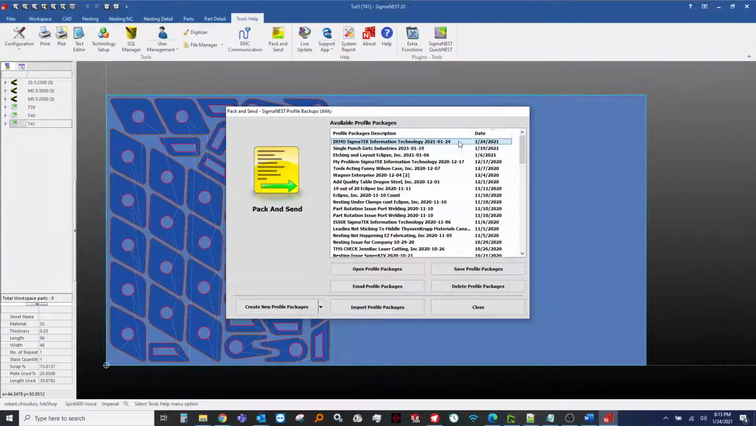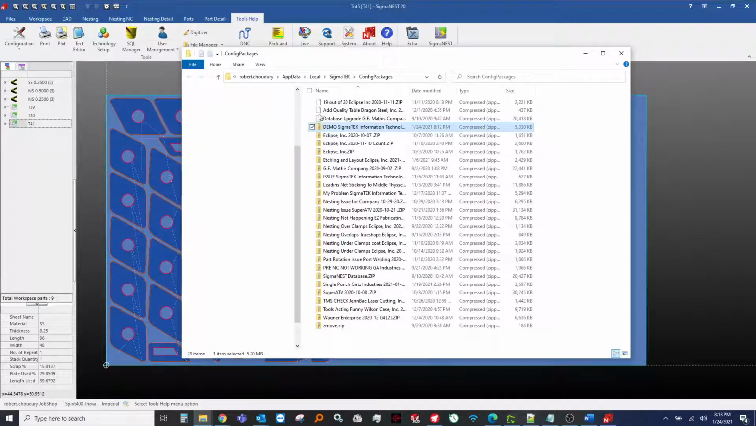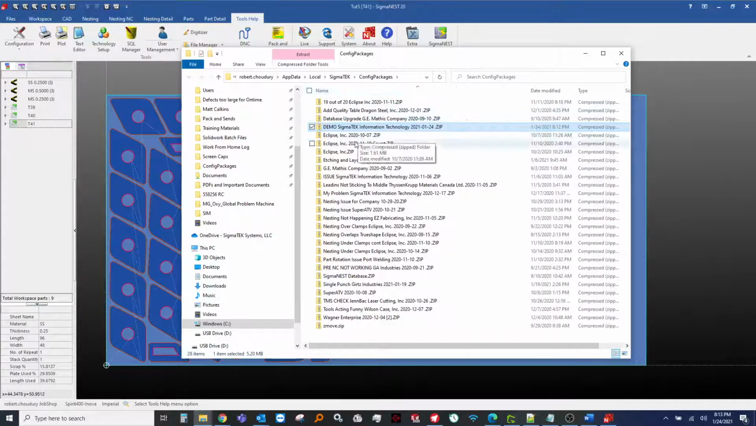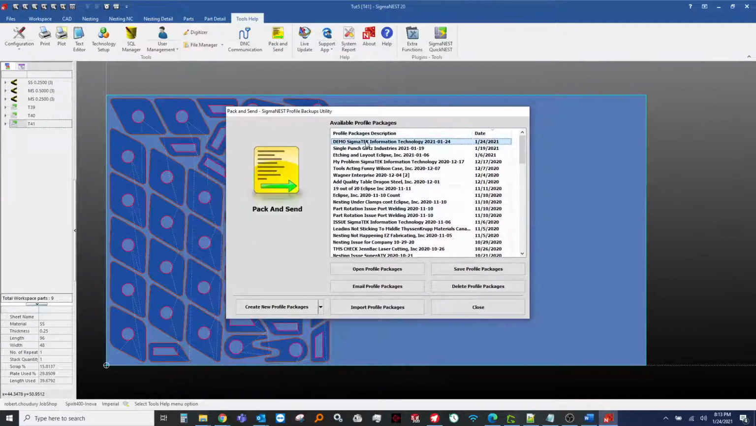From here, we have a few options, and you can right-click on the selection to bring up those options. Usually I find it easiest to select the open file location, and that will just open a Windows file folder which has the zip file in it, and we can then manage it as we need from here. We just take this file and copy it into an email or do whatever else we need to do with it.